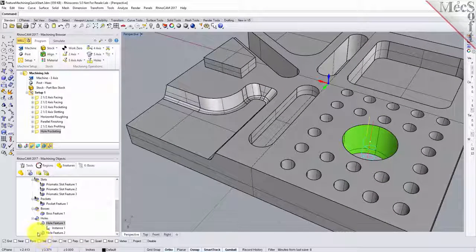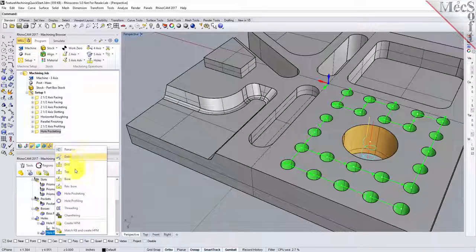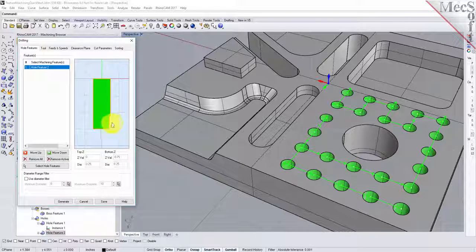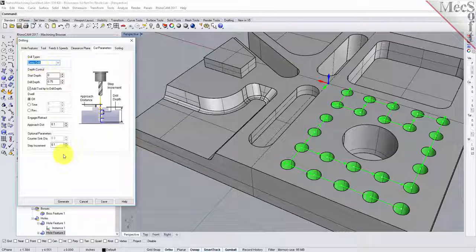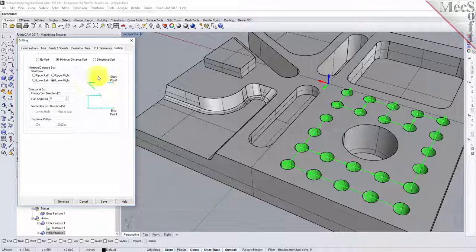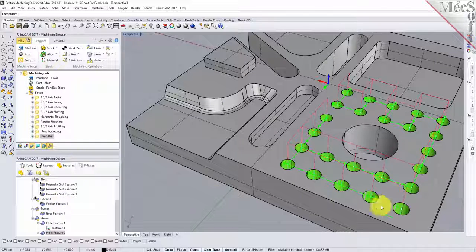Let's move on down and do our drilling. We'll use a drilling operation on these through holes. Right click and pick drill. There's our cross section of the hole. For a tool, we'll go ahead and select our 1/4 inch drill. For cut parameters, we'll have it a deep drill. We'll go a step increment. Let's change that to 0.125 for a step increment. And sorting, let's sort these holes. Let's go minimum distance. And let's generate. So there's our hole drilling operation.